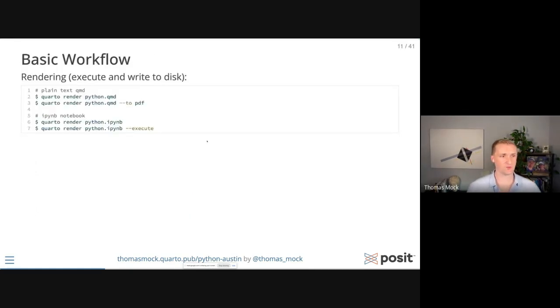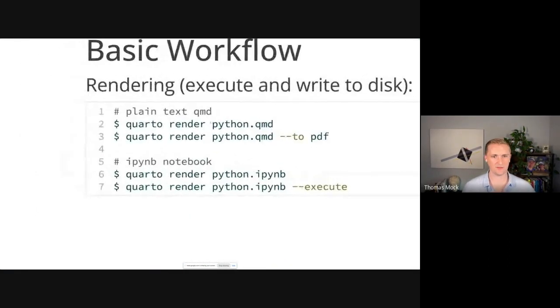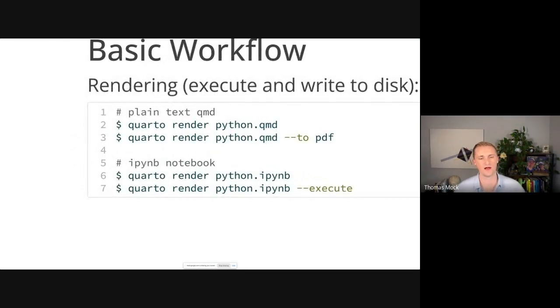As far as the basic workflow, I've got some example code up here at my terminal. If I'm taking a QMD, I can just render the document. So quarto render python.qmd, and it'll say whatever's in that YAML header, do that. Or I can say, oh, well, I actually had it at HTML, but I have to email it to somebody. So I'm going to render a quick PDF just to send it over to them. So I can say, render that file to PDF.